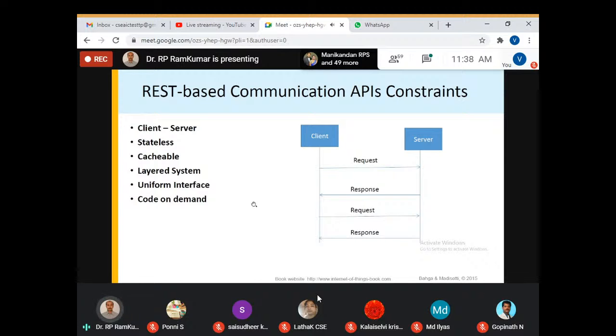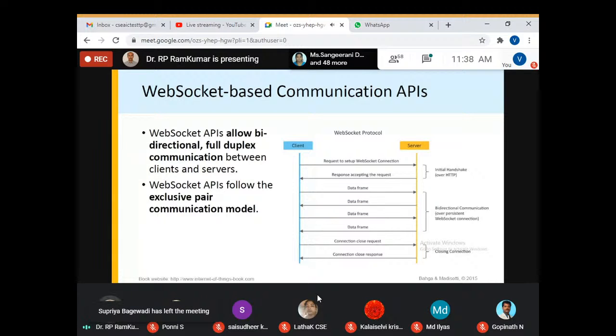Coming to the next communication type, that is the API that is WebSocket based. WebSocket based. It allows bidirectional full duplex. Wherever the word full duplex comes into the picture, client and server communications can be done at the same time.